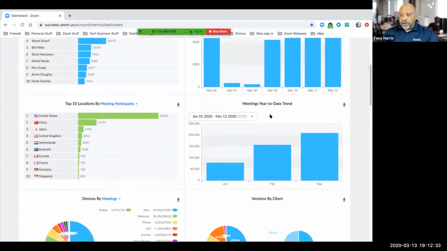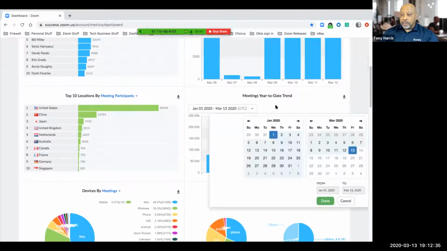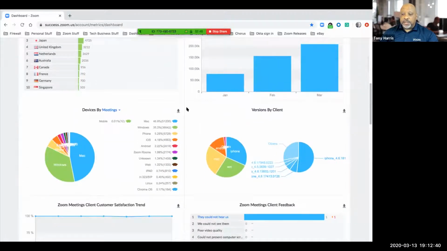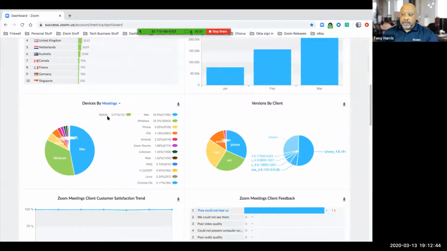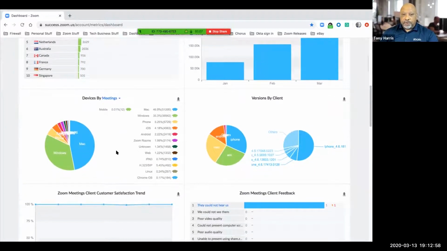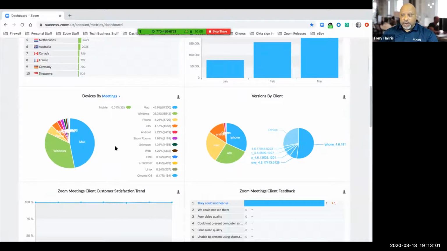Meetings year-to-date trend, again, another customizable date range. And down here, you'll see devices by meetings. Now, here's the great thing. When you look at it by meetings and devices, you can see, hey, some of these devices are Mac, some of them are Windows. In this case, they have a much larger percentage than any of the other devices. Could help you with trending information, how you're going to roll out Zoom video in the future, just by looking at what you're using today.